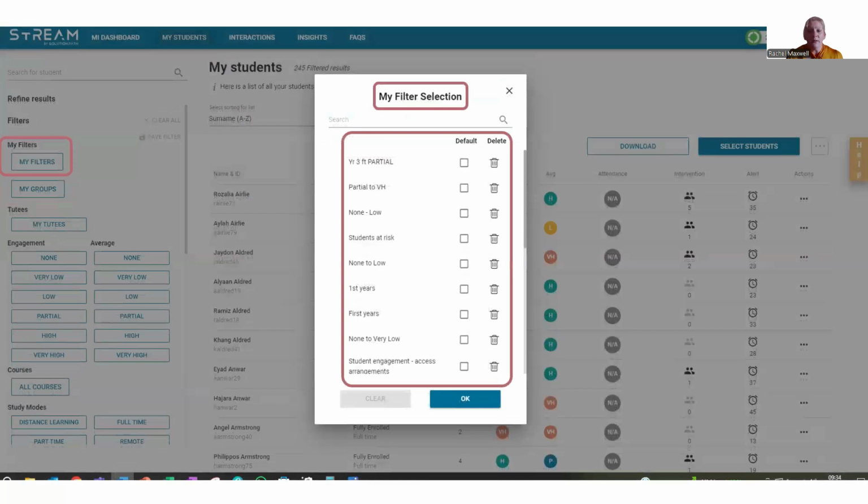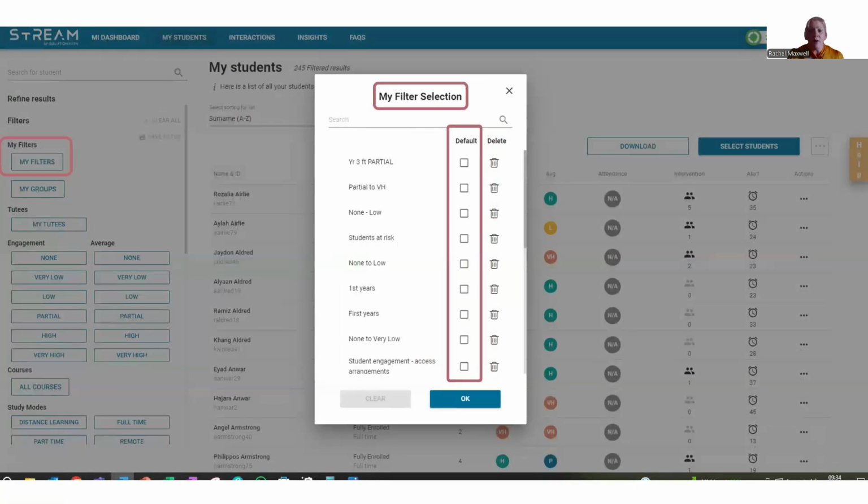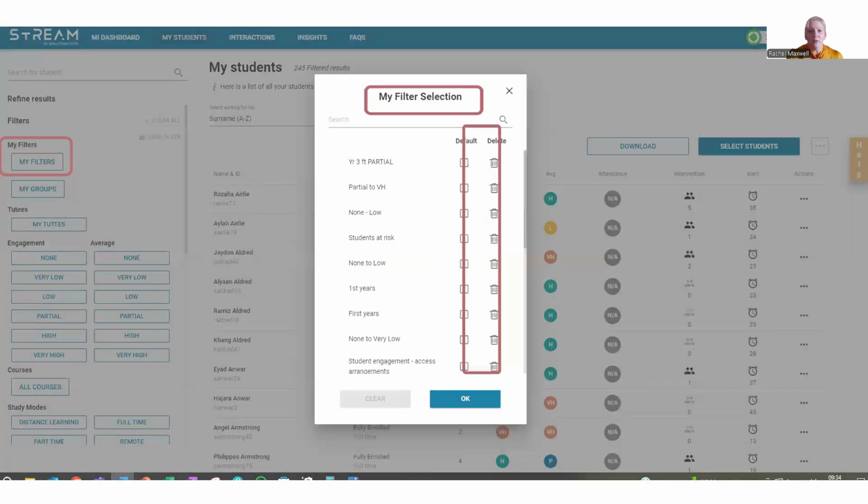You can also use the filters and save the different filter combinations that are most relevant to you. And you can even set one of those as your default, meaning that that data set will automatically show when you land on the My Students page.